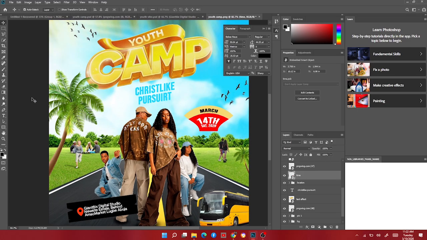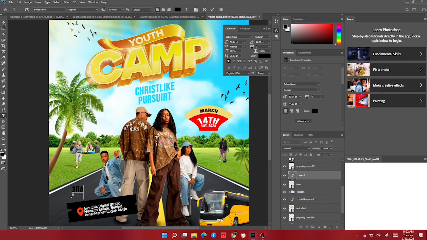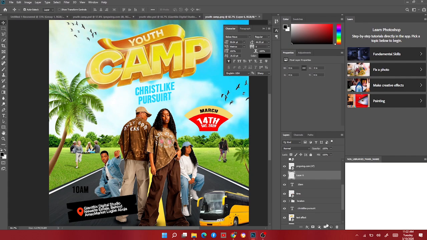So for our time, you just come to your time. It's happening 10 a.m. If you're done with your 10 a.m., add a layer mask. Add a new adjustment layer. So on your new adjustment layer now, hold Control or Command on your keyboard. Then come to the 10 a.m. over here, this part. Click on it. Look at it, it has highlighted the 10 a.m. Then you copy, Control C. Then Control D to deselect.